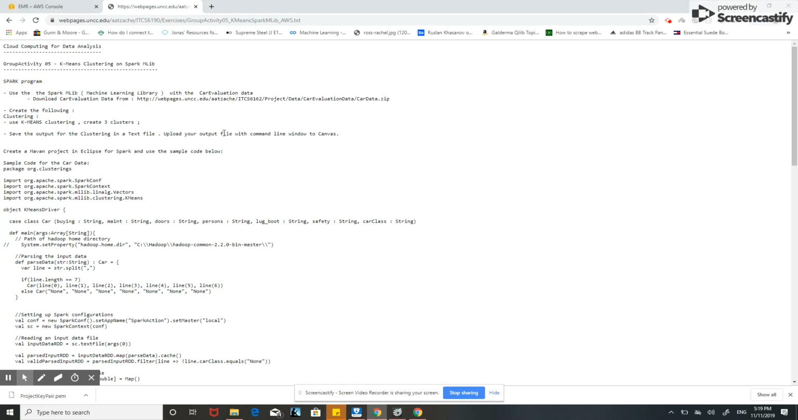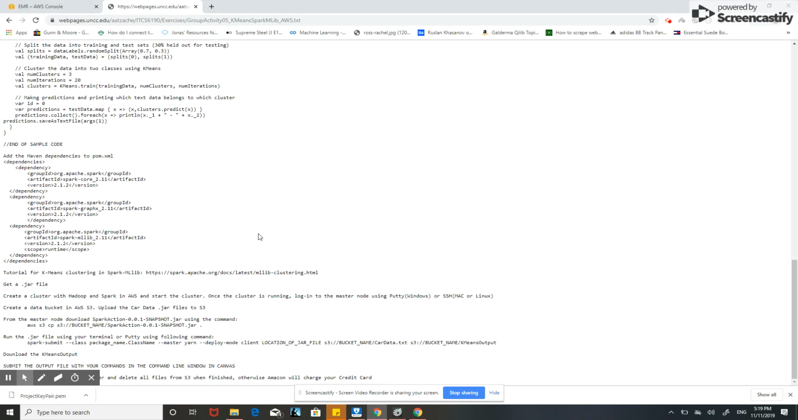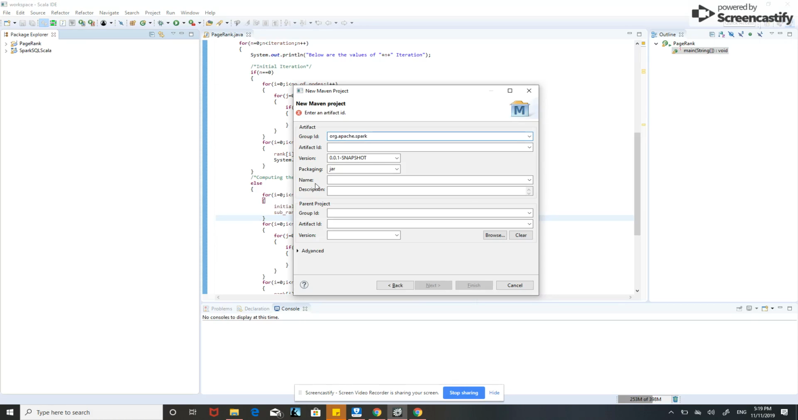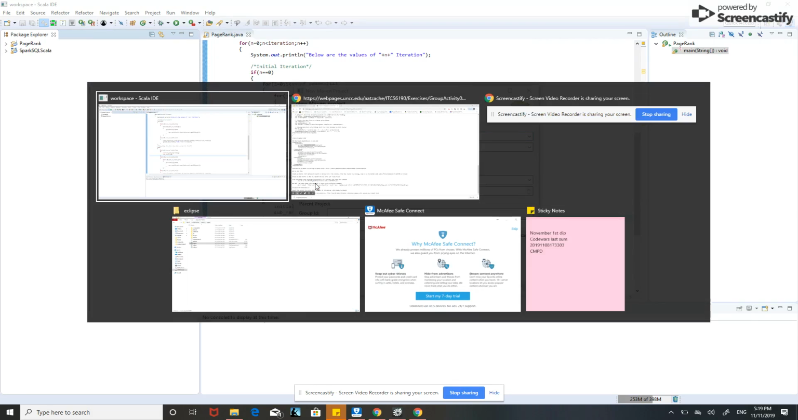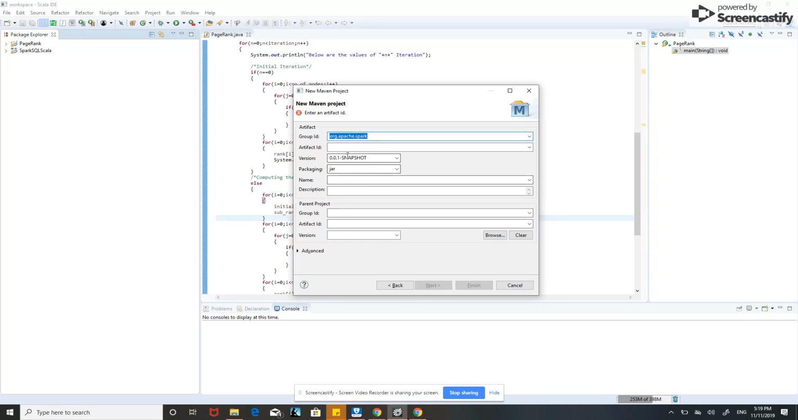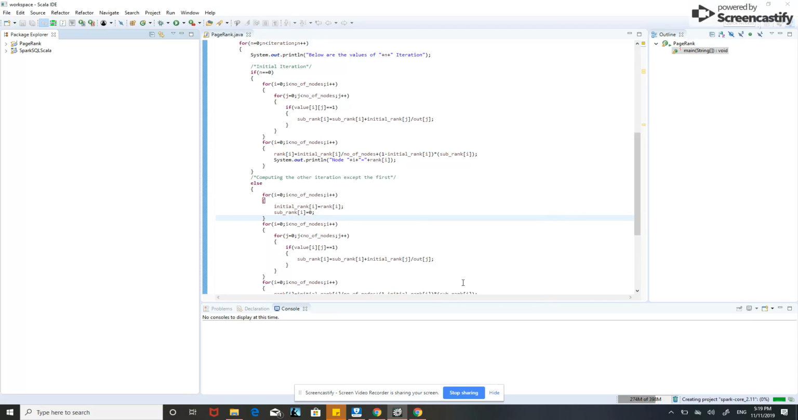For that, go to the page where you'll find the group ID. Copy this, then go to Eclipse and paste it here, and then similarly get the artifact ID as well. Copy this and then paste it in Eclipse, and then finish. Now you can see that the project is getting created, Spark Code 2.11, which you can see here.